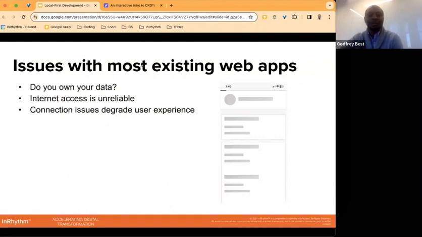Some of the issues with most of the existing web apps, I'll give you a little bit of a story. This is a true story that happened a few days ago. I was sitting at home on my phone with my data enabled, and I was connected to my home Wi-Fi, which was fine. I got an email saying that there was an update regarding my health coverage from my health insurance provider. So I clicked the link, I went to the provider's website, and I was met with this beautiful shimmering screen on the right that you see over here. And it was just loading indefinitely.